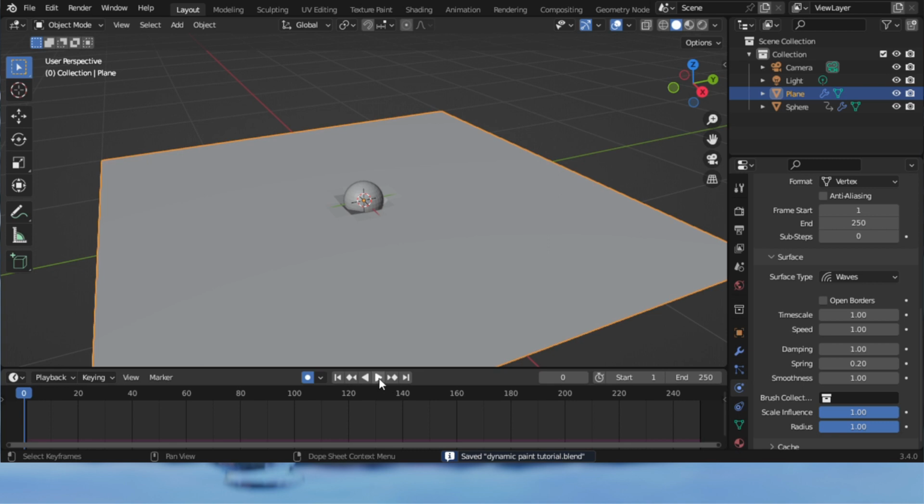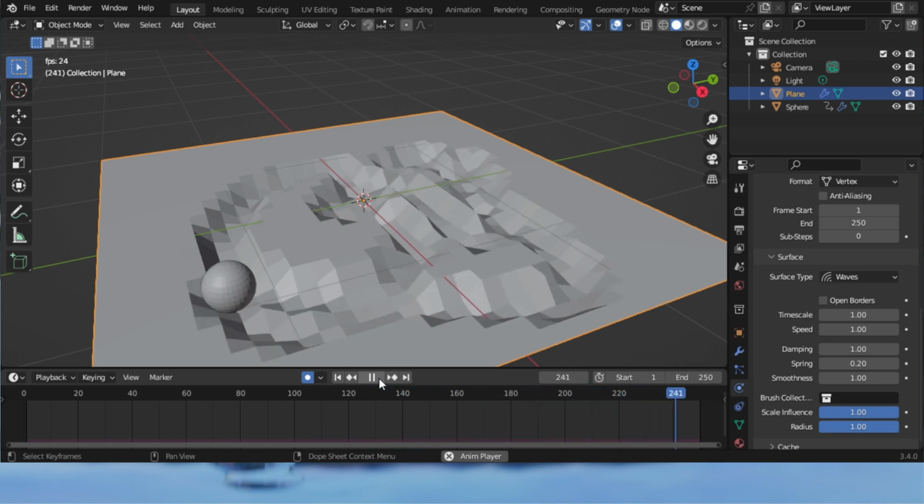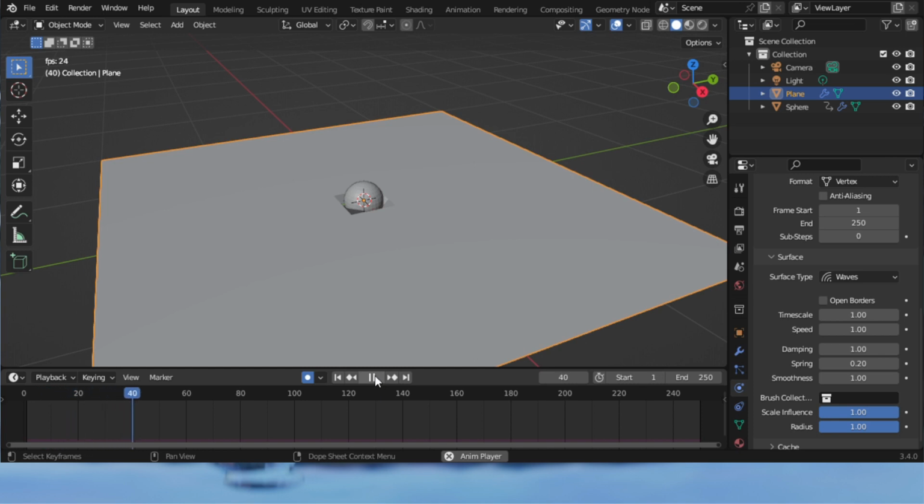Putting it at 1 and playing it, you can see that the waves almost don't even move. See? Because they're disappearing at very, very high speed.